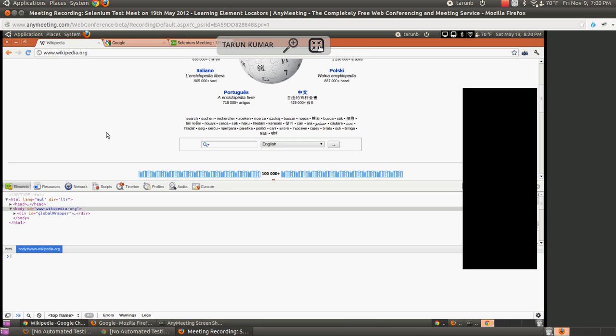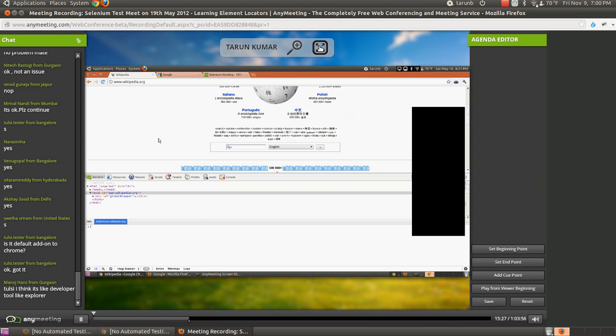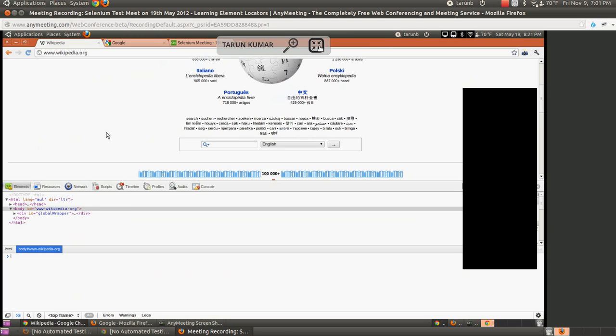If you see the Wikipedia page, there's a question here. Yeah, Manoj, you are right. The Chrome console is like the IE developer toolbar. I think that comes with IE 8 and 9 now.